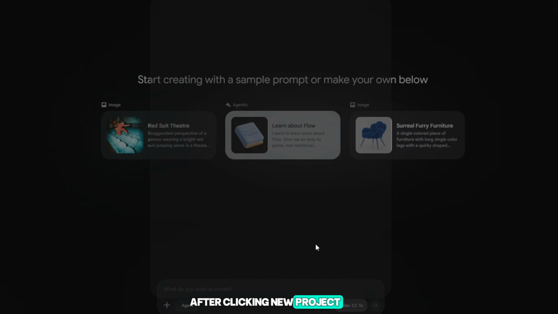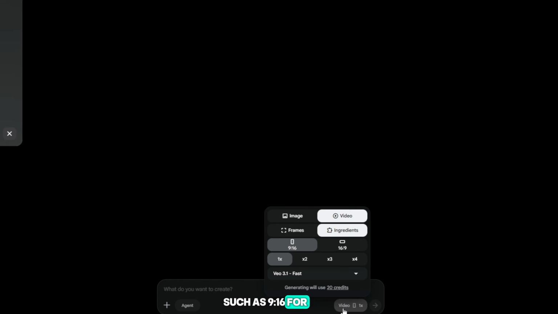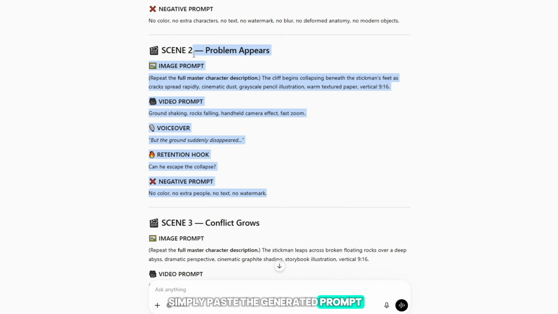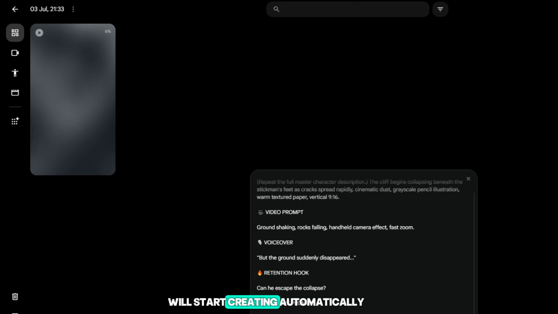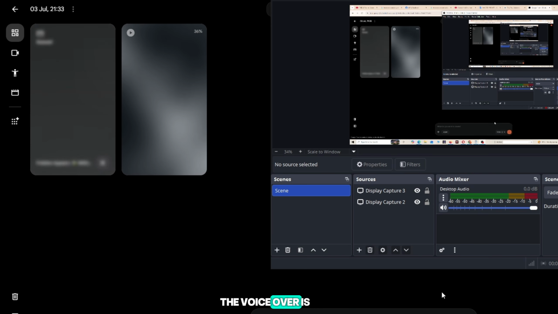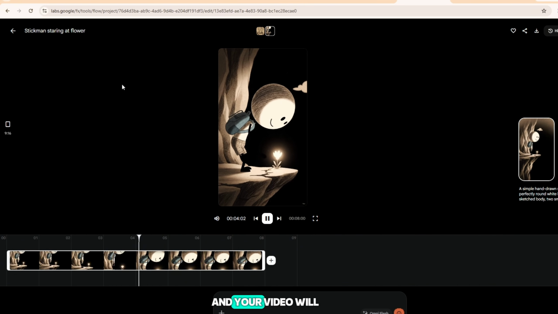After clicking New Project, choose your preferred aspect ratio, such as 9:16 for YouTube Shorts or any other size you want. I'll select 9:16. Now simply paste the generated prompt and your AI video will start creating automatically. I'll paste the next prompt as well, and another video will begin generating. As you can see, it only takes a short time. The voiceover is also included, so all you have to do is paste the prompt, and your video will be ready.